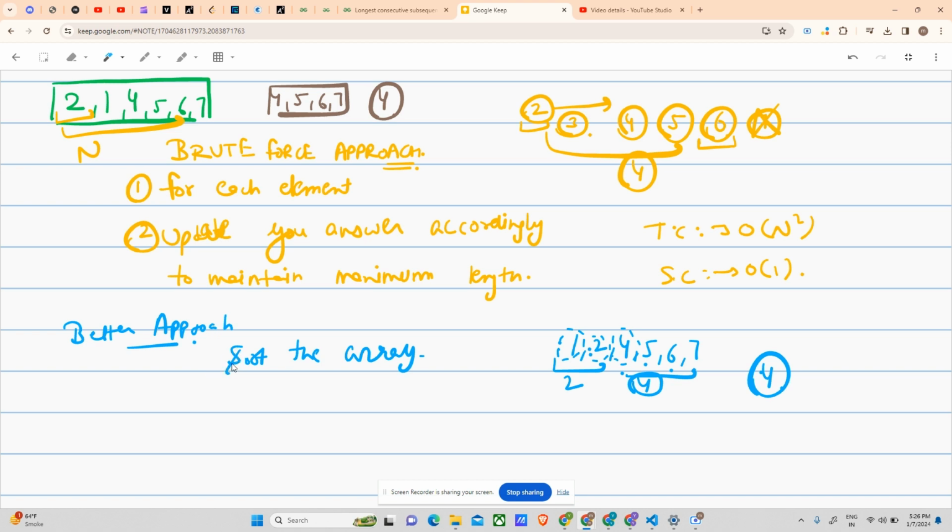So what is the time complexity? O of n for traversing the array, O of 1 for updating the answer, but O of n log n to sort the array. So the time complexity will be O of n log n, and we are not using any extra space, so O of 1.